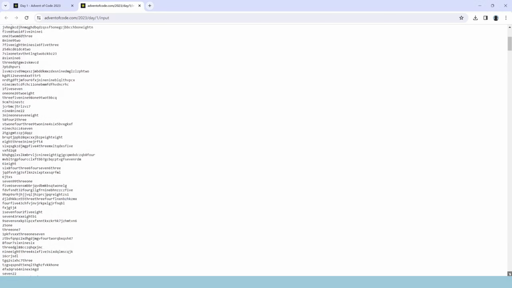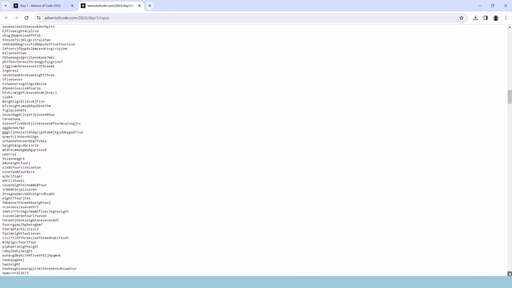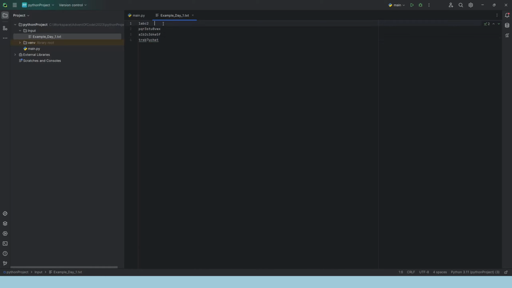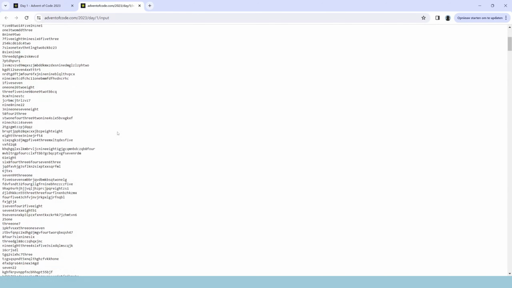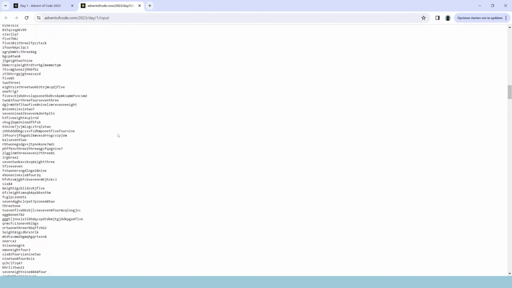For this problem, we have a file of strings. Each line contains at least one number. Then, for every line, we need to get the first and last number in the line, place these after each other to create a number, and then sum all of these numbers. For this example, it means that we have the numbers 12, 38, 15, and 77. When we add all of these numbers together, we get the final result of 142. For the actual problem, the input is much bigger, with 1,000 lines that need to be processed and summed, as we can see here. With that out of the way, let's get started.